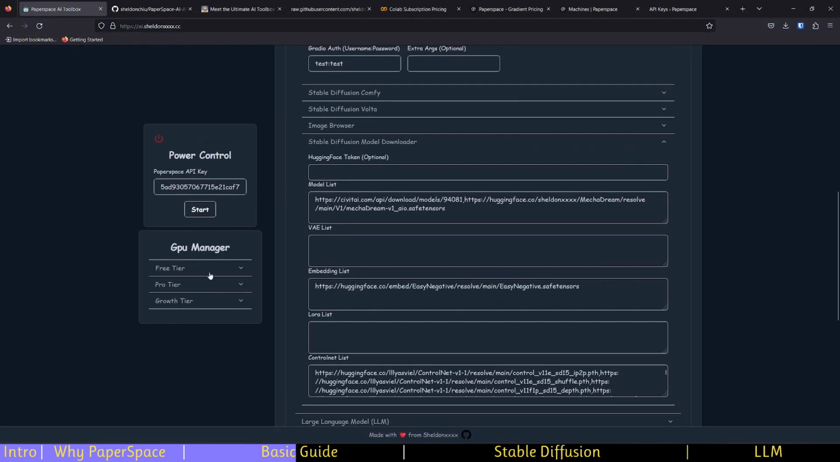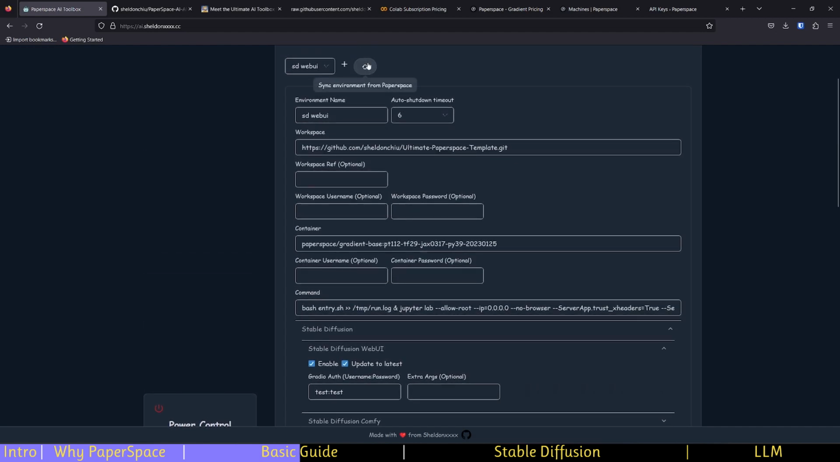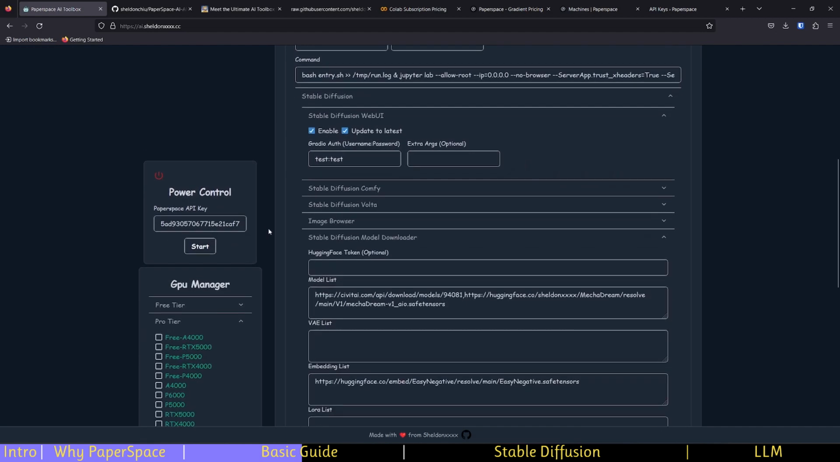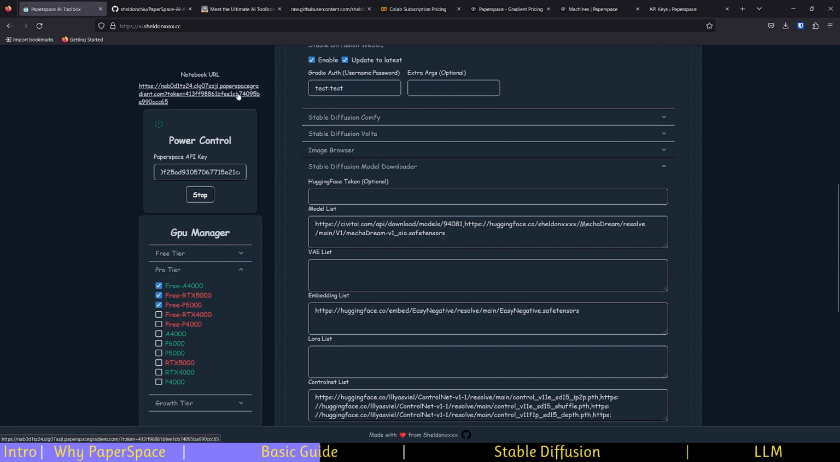If you don't want to pay extra money, select the GPUs starting with free. This is an optional step to check the availability of the GPUs. Highlighted in red means currently not available, but this doesn't mean you cannot select it. Now everything is done, and all you need to do is sit back and relax. Click on this link to open the Jupyter Notebook interface.